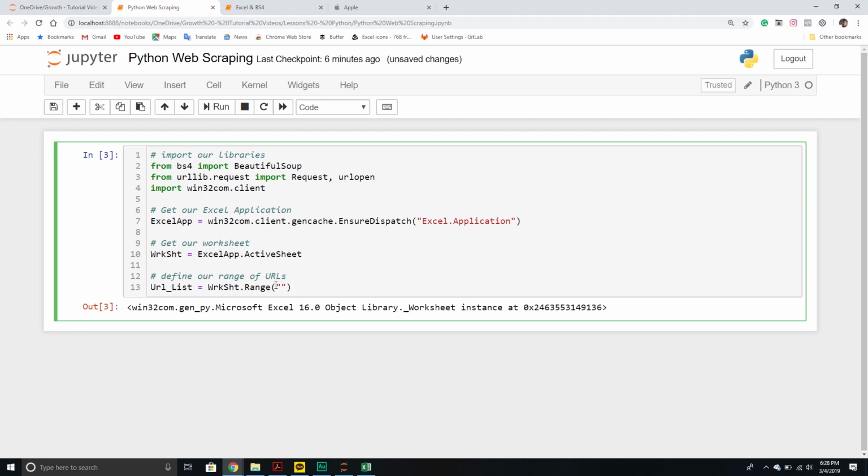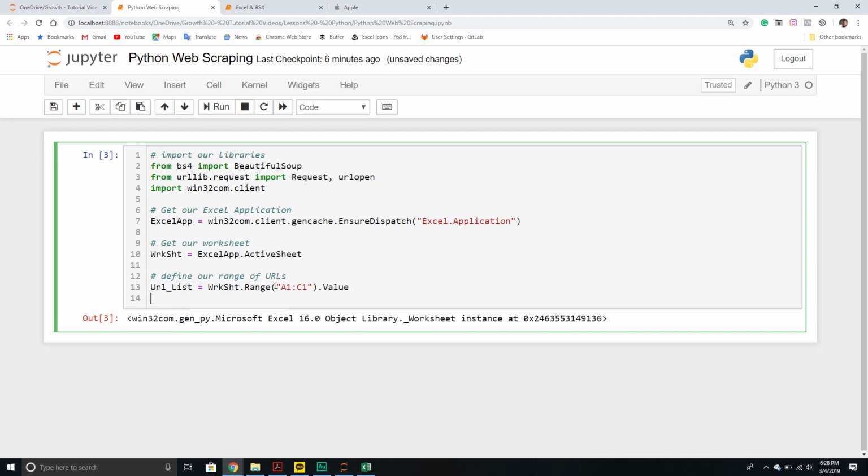And we're going to say from A1 to C1, and then we'll call the value property. What this will return to us is a tuple within a tuple. That's fine for right now, but we are going to have to actually get these URLs. So what I really need to do is get the first element from my nested tuple. This will finally return the tuple that contains the URLs. We'll do that in the next section though.